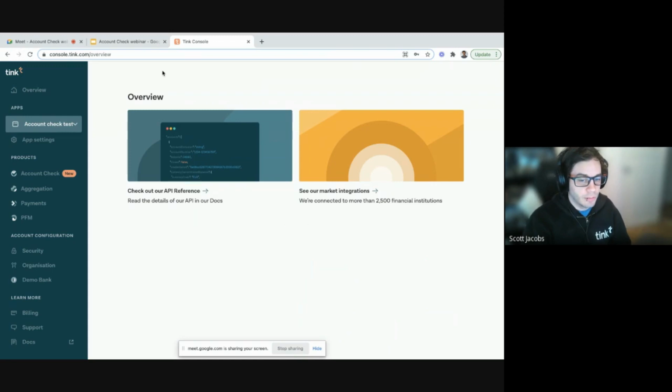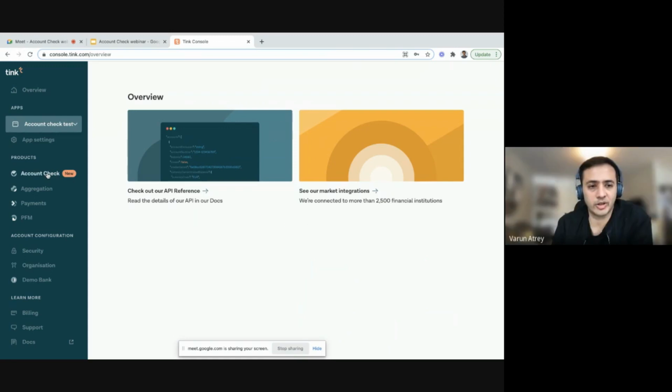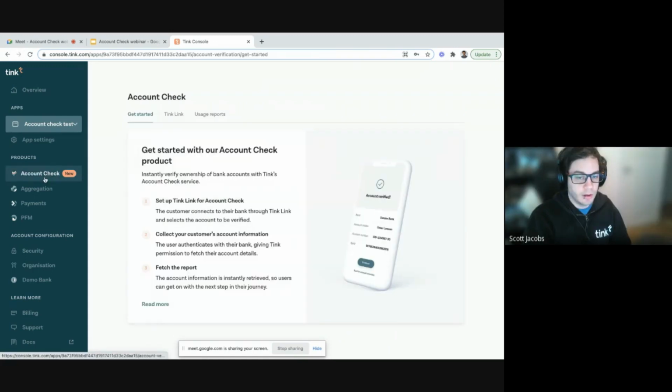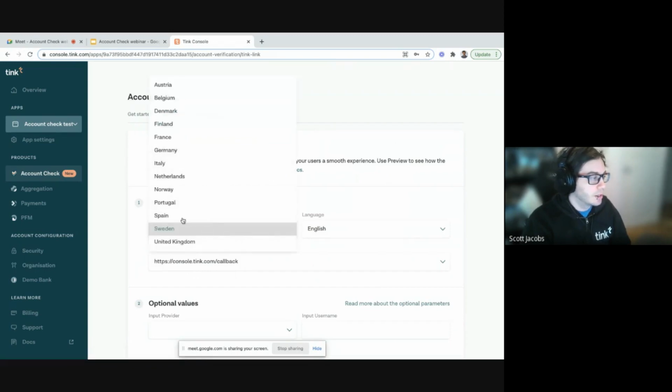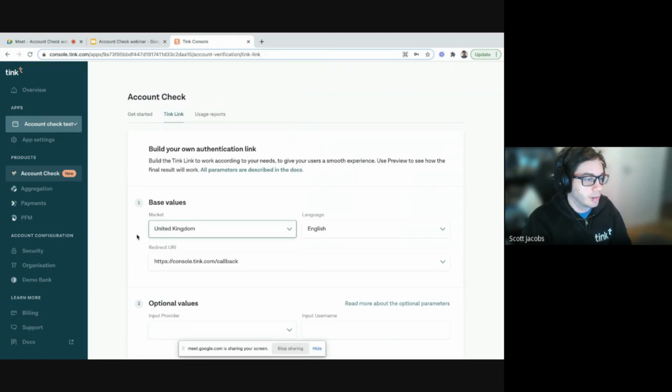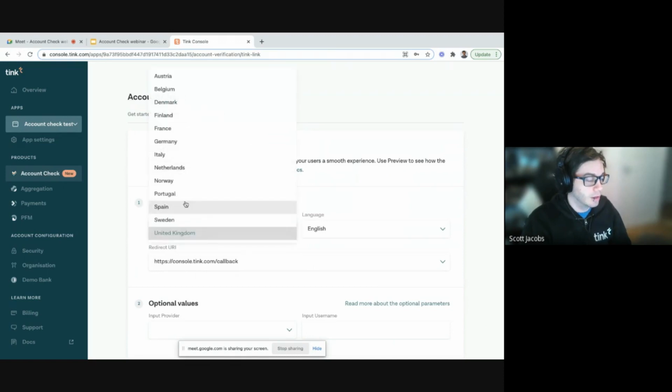But now you're logged in, we'll need to go to the section marked account check underneath the product section. This one here? That's it. Here we can start to modify the parameters that are relevant for your business. Since you're in the UK, we're first going to need to change the market to UK. You can do that by clicking on the Tink Link button underneath account check. The market will be under the initial base values. These are the types of banks that you will actually be displaying to your end users. So for example, if you had Swedish banks that you wanted to show, then you would change this to Sweden.